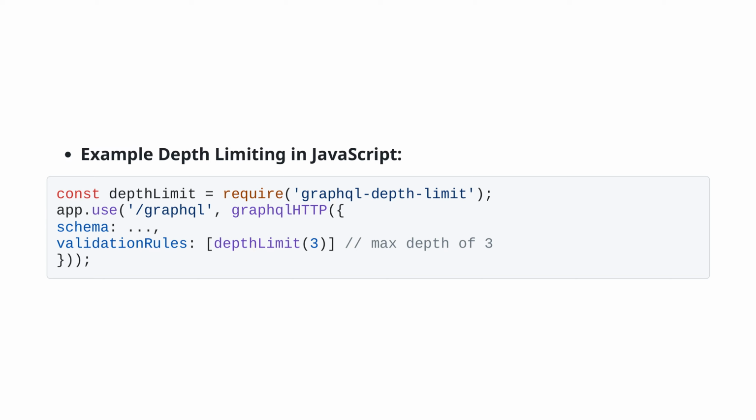Then, in the middleware for our GraphQL server, we use graphqlHTTP and specify our schema. We add a validation rule with depthLimit(3), which sets the maximum query depth to 3. JavaScript: app.use('/graphql', graphqlHTTP({ schema, validationRules: [depthLimit(3)] })), max depth of 3. This ensures that any query with a depth greater than 3 will be automatically rejected, thus adding a layer of protection against denial of service attacks.